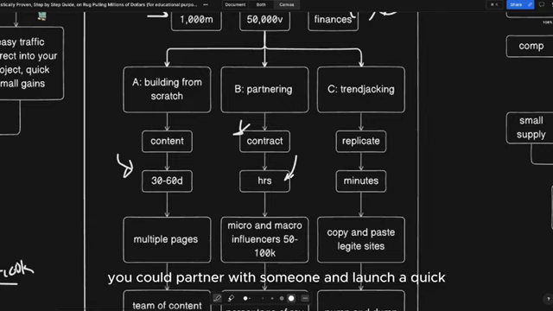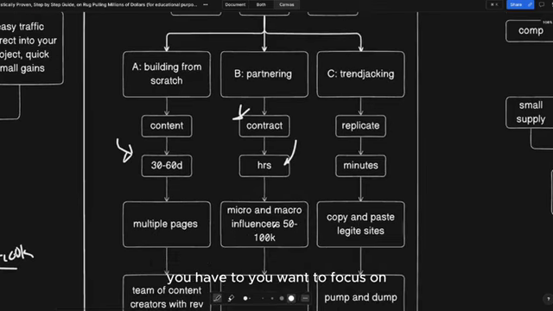And this could be done within a period of hours, right? You could partner with someone and launch a coin in an hour, and it doesn't really matter. Why? Because they already have the attention. You want to focus on micro or macro influencers that are within 50 to 100,000 audience size range. Why? Because the bigger you get, the more attention you're drawing to yourself, the less frequently you can do these type of things.